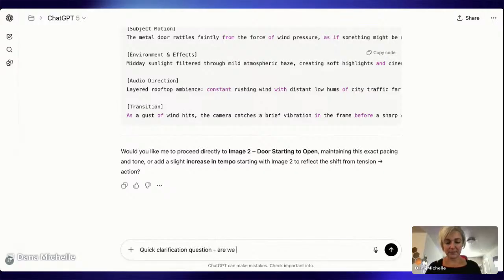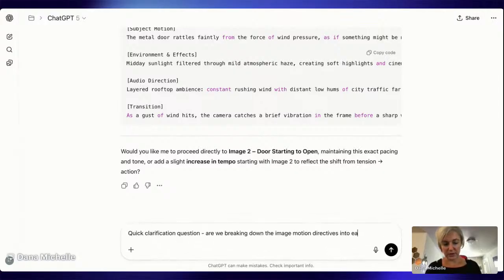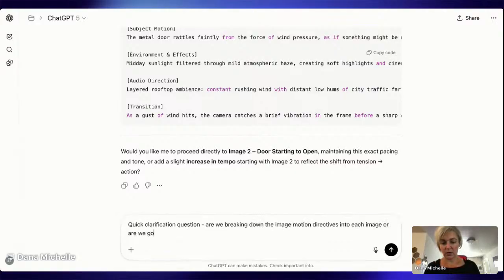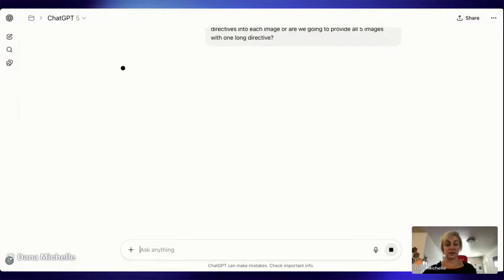Are we breaking down the image motion directives into each image, or are we going to provide 5 images with 1 long directive? Okay, great question right there. We're going to see what it says.